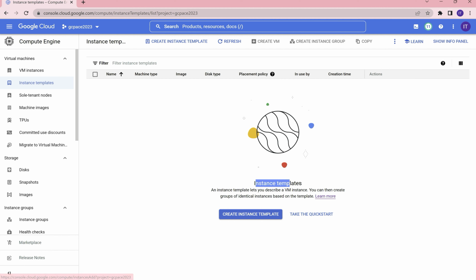Now another thing, as I mentioned, every Google service or API has a very good theoretical description, like virtual machine and other things. So instance template also has the same thing. You can click on read more, and you can read it. What is an instance template? An instance template lets you describe a virtual machine instance. You can create a group of identical instances based on the template. So remember, these are identical instances, because whatever you have defined in the instance template, your virtual machine will be the same. So I'm going to create an instance template.